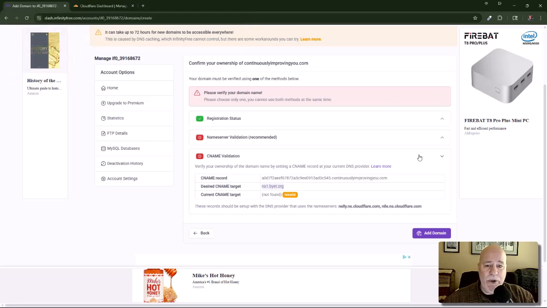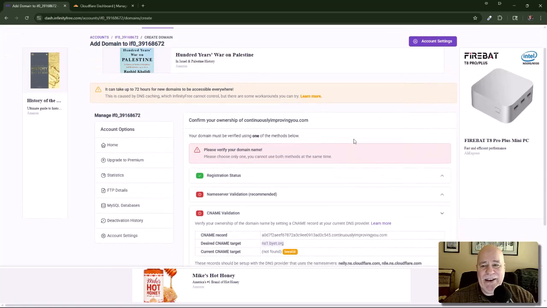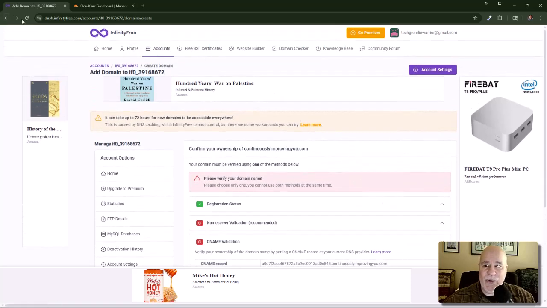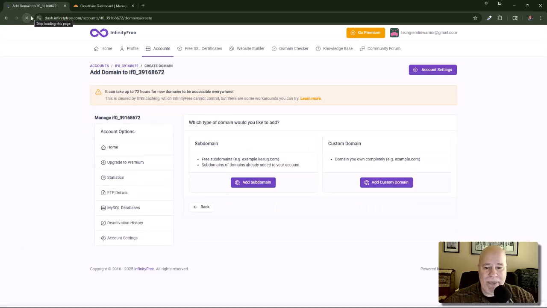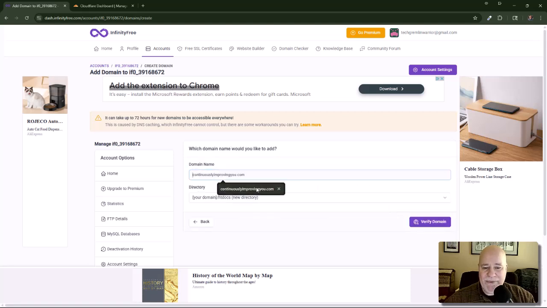So right here, what we're going to do now, we actually have to go back and refresh everything. So I'm going to click on the refresh button up here to reload the page. It's going to make us go through these steps again. All right. Not a big deal. We're going to go ahead and click on add custom domain. Again, click on contingencyimprovingyou.com. We're going to leave this as it is. And now we're going to click on verify domain again.